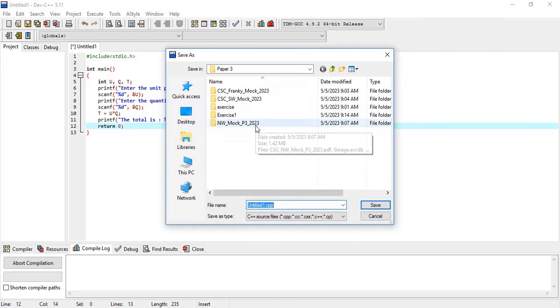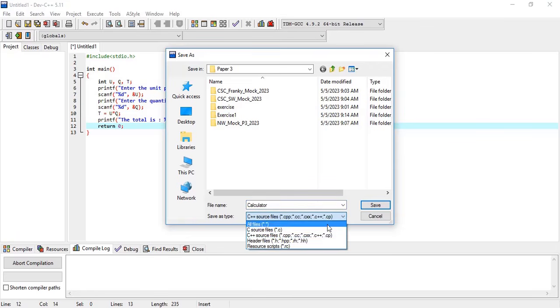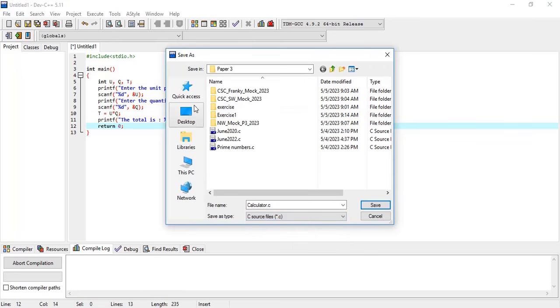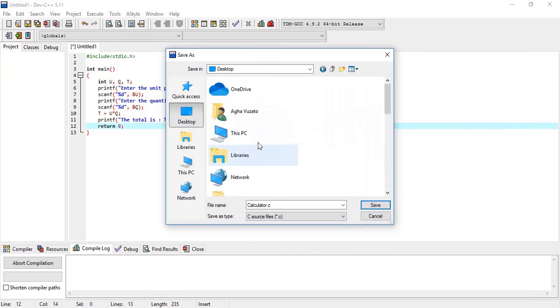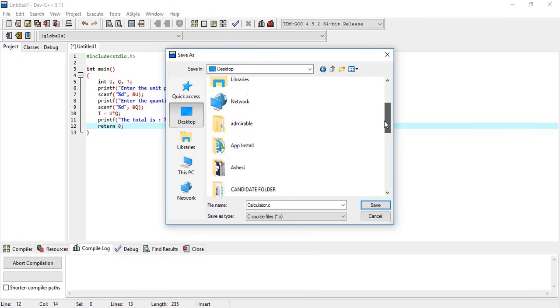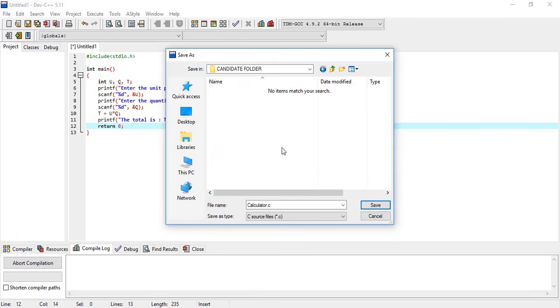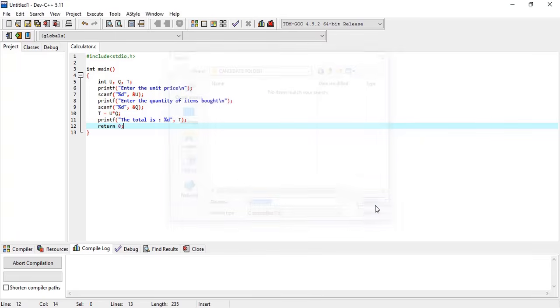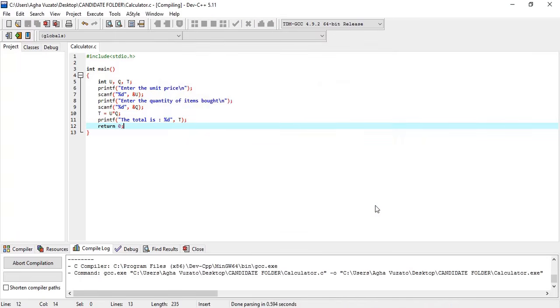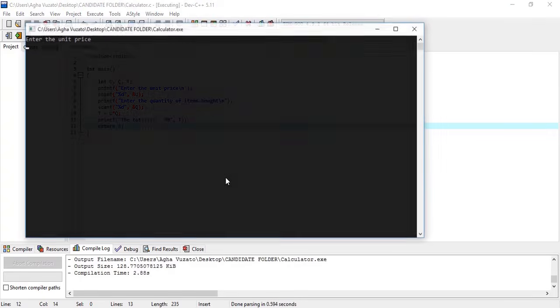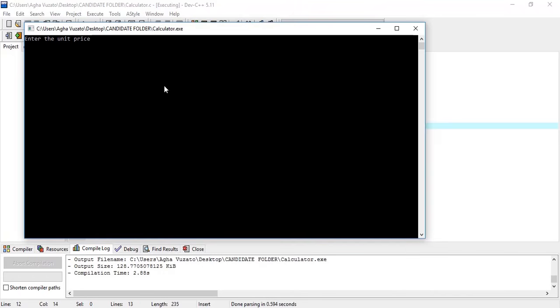They told us to save it as calculator, and make sure that you save it in your candidate folder. Here you change it to a C source file. Then your candidate folder is found on the desktop. I go to desktop, then I look for my candidate folder. Always save your work in your candidate folder. So now I'm inside my candidate folder, so I click on save. Okay, so it has saved, it has compiled, no errors, so it has run.